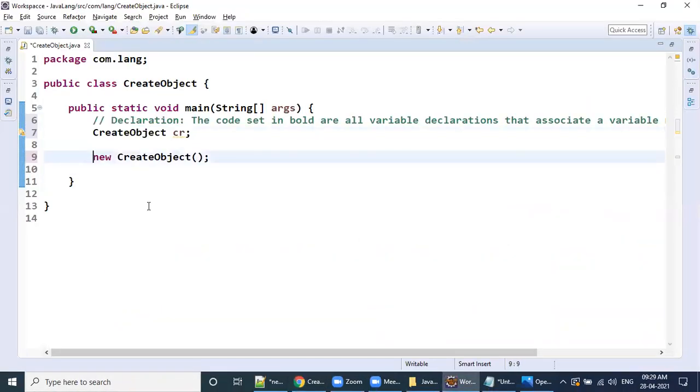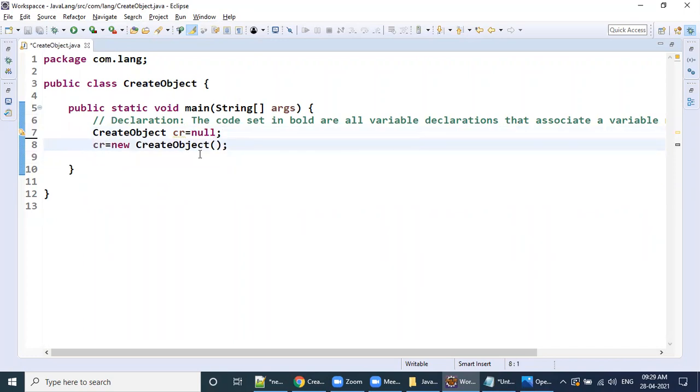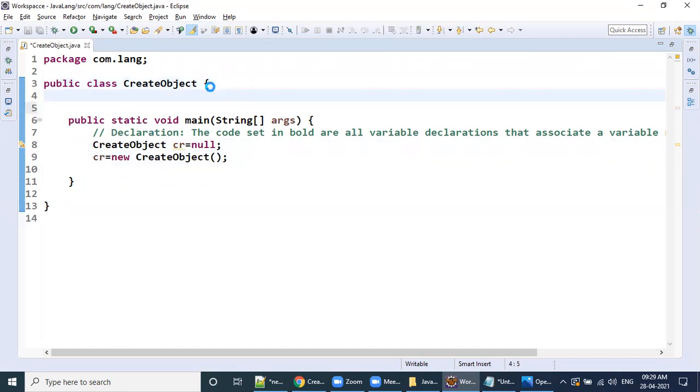See, CR equal to, like this. There are two statements here. CR equal to, I'm taking initially null. After that, I'm modifying the null value here. Okay, CR equal to this one. Clear? Yeah. What is it creating the memory for? Creating the memory for the instance variable.